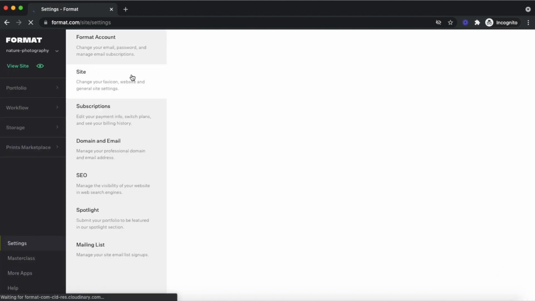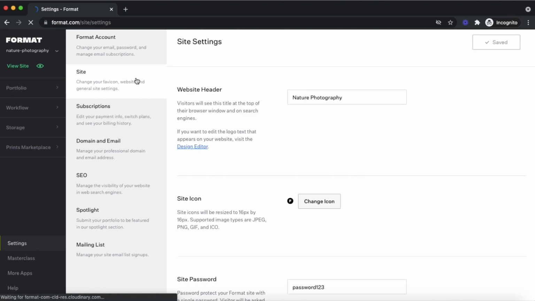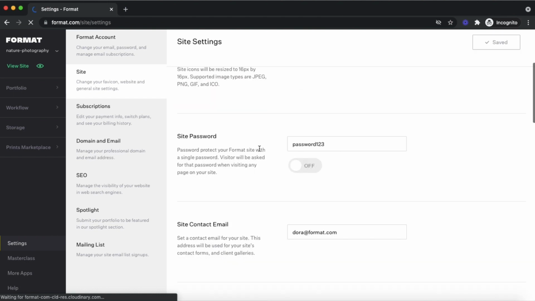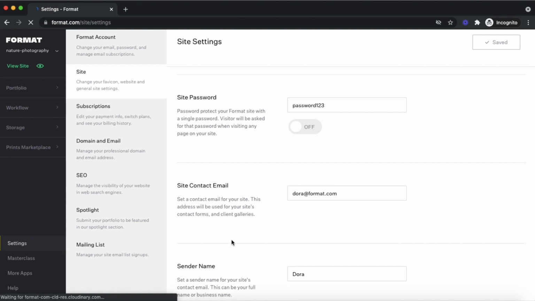clicking on the Site tab over here, and if you scroll further down the page, you will see a field dedicated to the site contact email address. This is the email address that contact form messages will reach you at. Once you're done, you can again hit the Save Changes button and you're ready to go.